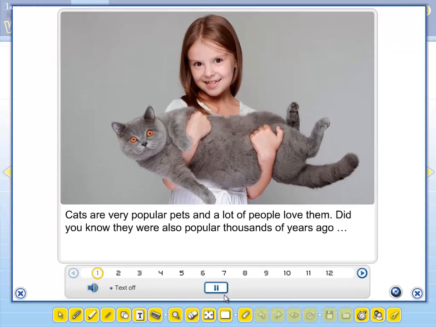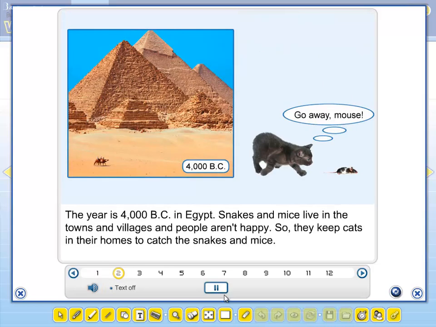Cats are very popular pets, and a lot of people love them. Did you know they were also popular thousands of years ago? The year is 4000 BC. There is also Egypt.